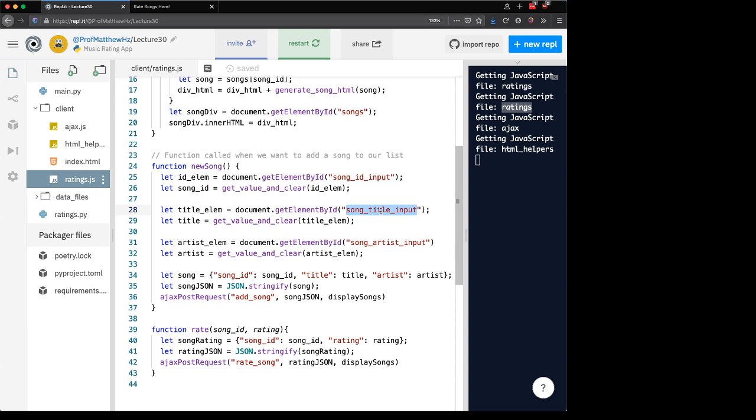Then we'll get the song title, get the artist who recorded it. And then what we're going to do is create an object with the keys song ID, title, and artist, and the obviously associated data as its value. That creates a nice JavaScript object.